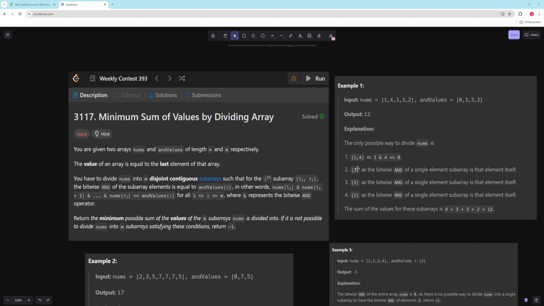So you have 1 and 4, and then the second array is a 3, which gives you a bitwise AND of 3. Third array is a 3. Fourth array is a 2. And then the total of each array is just the last value in the array, however you chose to make the split. So here it's going to be 4 plus 3 plus 3 plus 2.